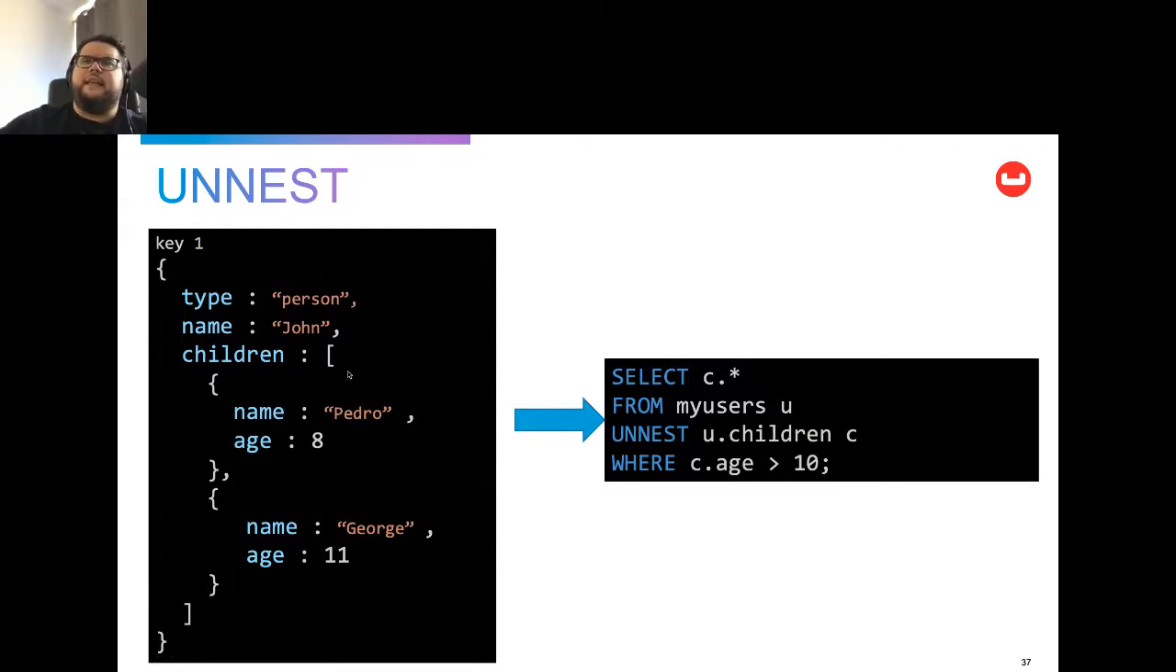So with unnest, I can essentially navigate to the structure and get just the data that I need. So let's say I have a parent or a user, and then I have here the children of this person. And I don't care about the person, I only care about the children.